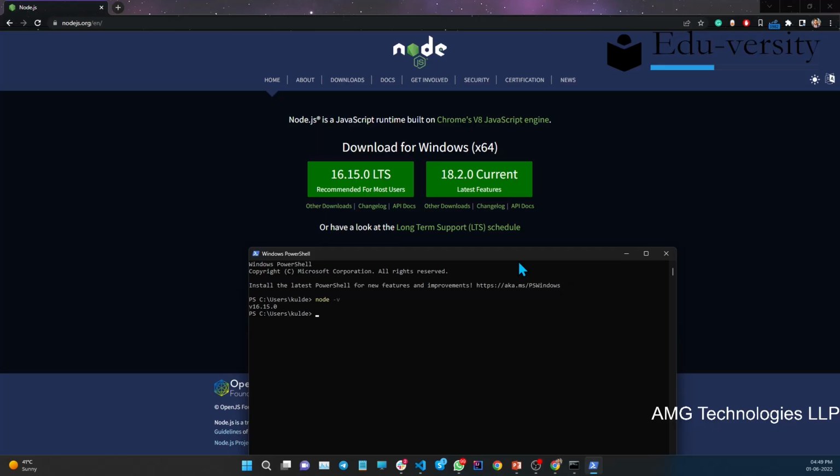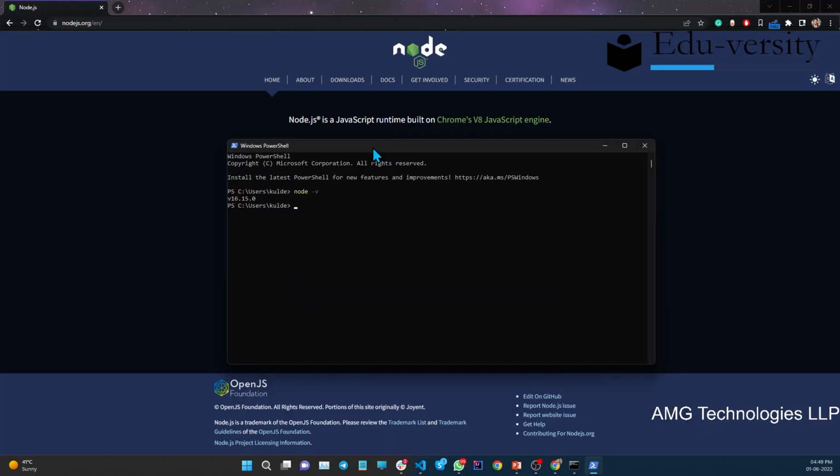So you can cross verify that the version I have installed is 16.15.0, which is shown on the website as well. So this is how you can install Node.js. Now we are talking about how Node.js helps us to execute JavaScript code outside of that particular browser, outside of Chrome, outside of Firefox or any other browser.